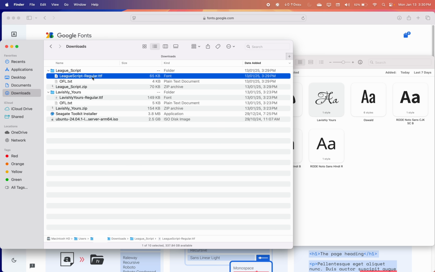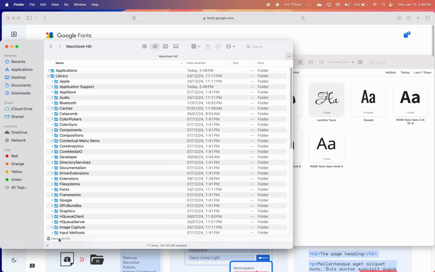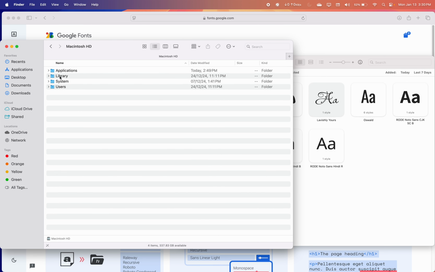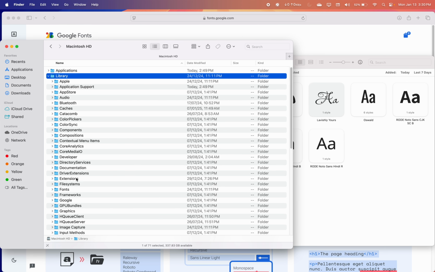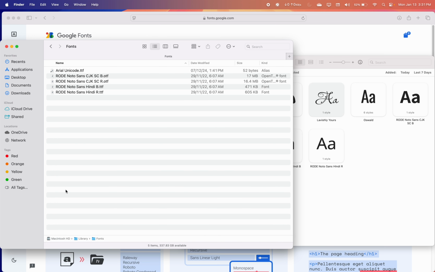Here you just have to copy this file and head to the Macintosh folder and then go to Library and then look for the Fonts folder and simply paste the copied file here. Again, to verify, open Keynote or any other text editor and apply the new font to some text.